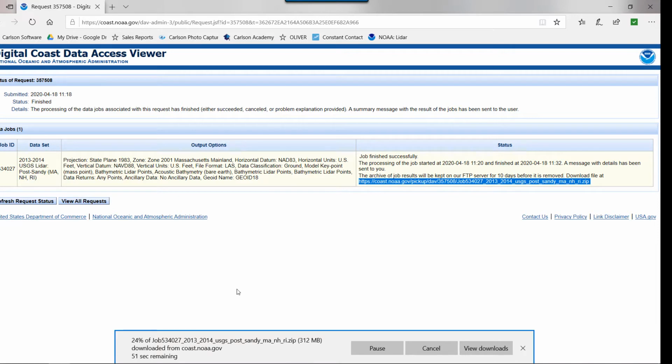Again, the length of time that it takes to download it will depend on how big the file is, which is going to depend on how big the area is mostly. Also the density of the cloud itself. This is a wooded site, so it's not going to be that dense of a cloud.